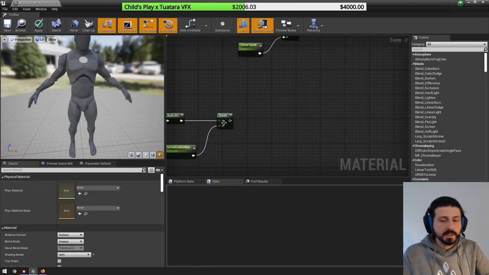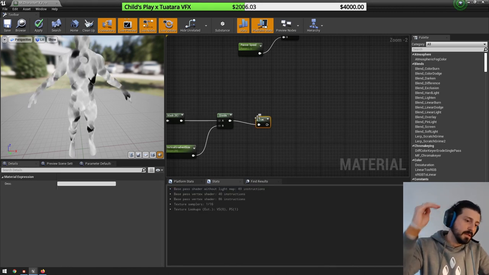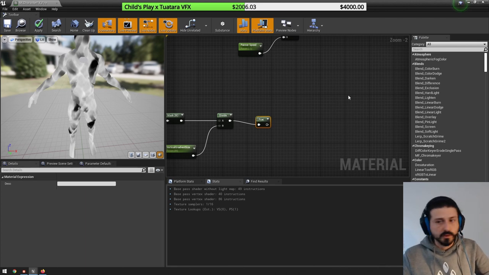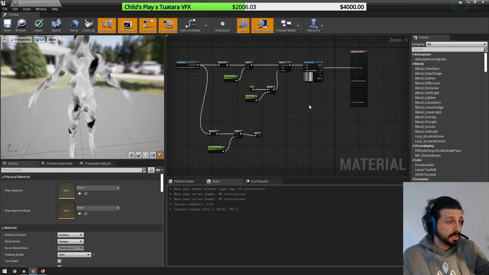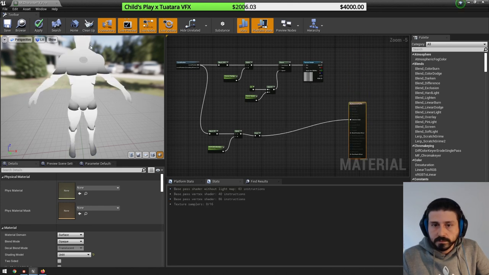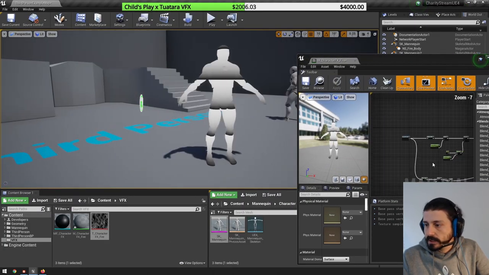Type whatever number into it, and I'm gonna do a frac. So when you do a frac, you're gonna see where the gradient starts repeating, just as a visual aid to help us size the gradient properly. I don't know how tall the character is, so let's plug that into emissive color. And you can see that it is repeating maybe four times. So let's tweak this value here.